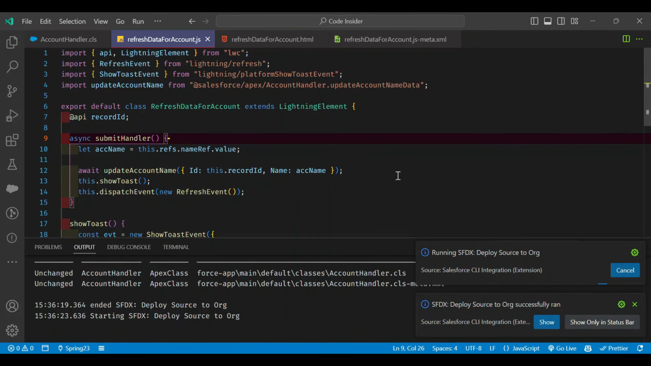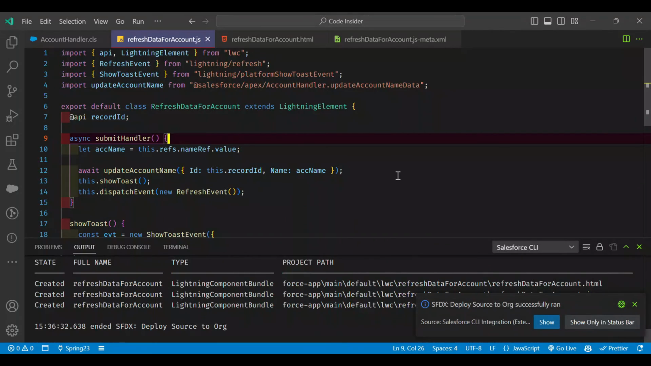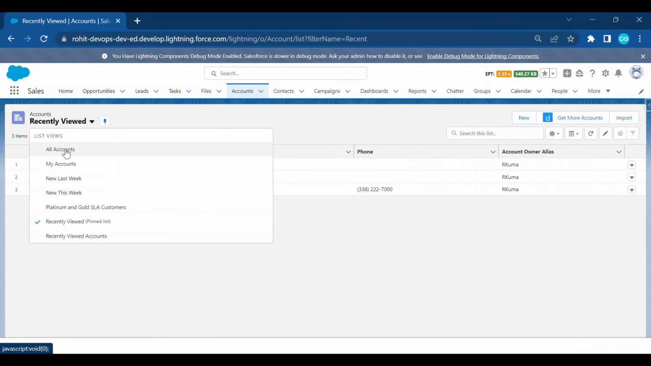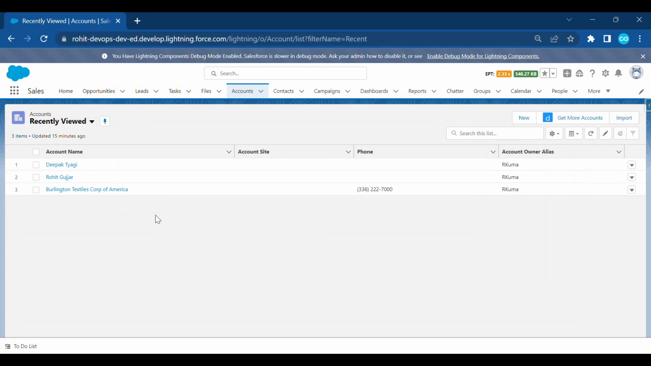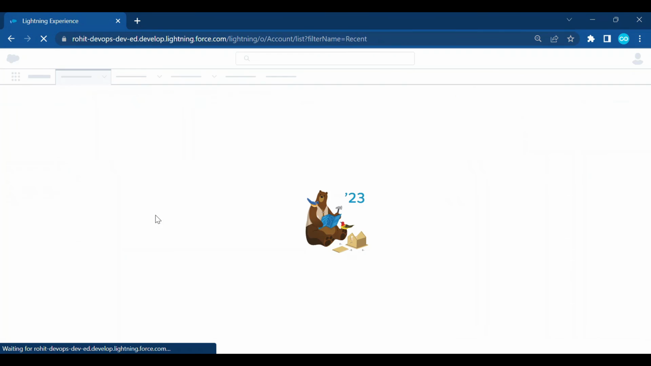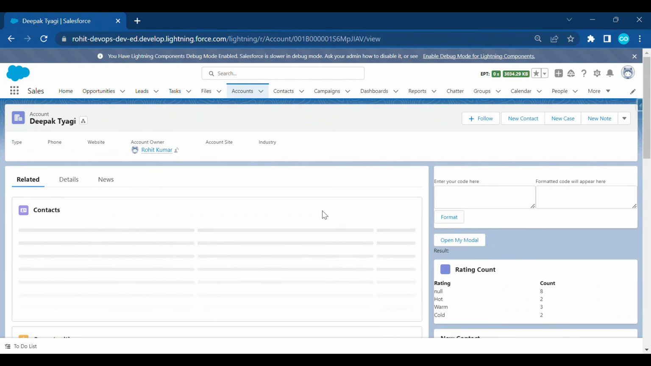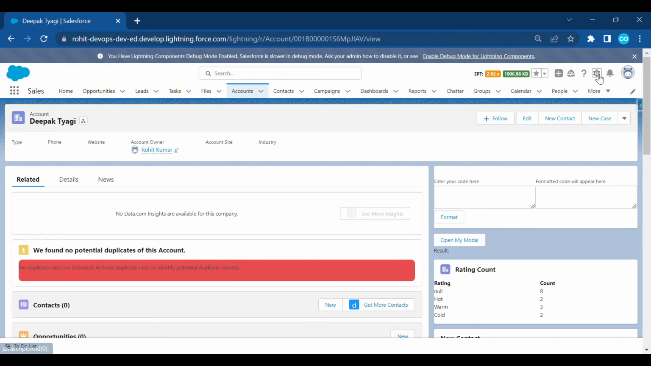You can open any account record page, and based on the record page we can set these things up. Here you can see I already opened this org, and under Account we have lots of records. You can use the list view, all accounts or recently viewed. Let me refresh this org first. Once you refresh, you can open any record, let's say Deepak Tyagi, and click on the gear icon and then Edit Page.